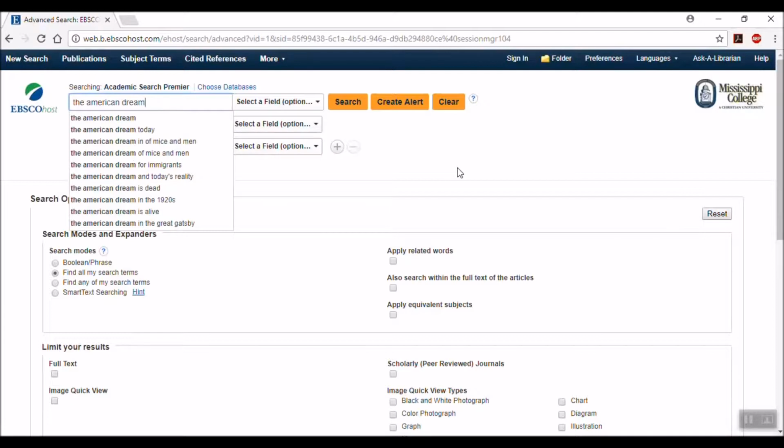Now even before I hit search, you should notice that as you're typing in these EBSCO databases, you will get a list of subject terms populated in the subject bar, which is a great way to expand your research. So, for example, while I thought of the American Dream, I did not think of the American Dream for immigrants or the American Dream in today's reality. So the significance of this feature is that it will help you think about your topics in ways that you weren't thinking about it, which is, again, a great way to expand your research.